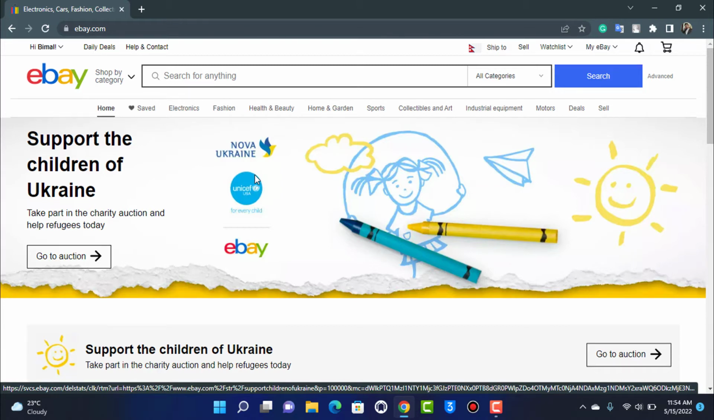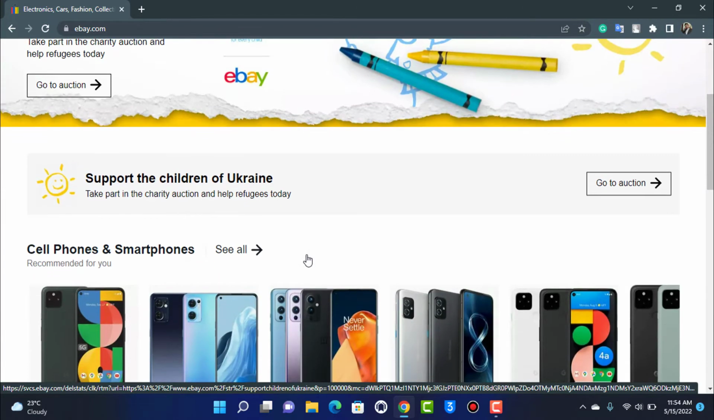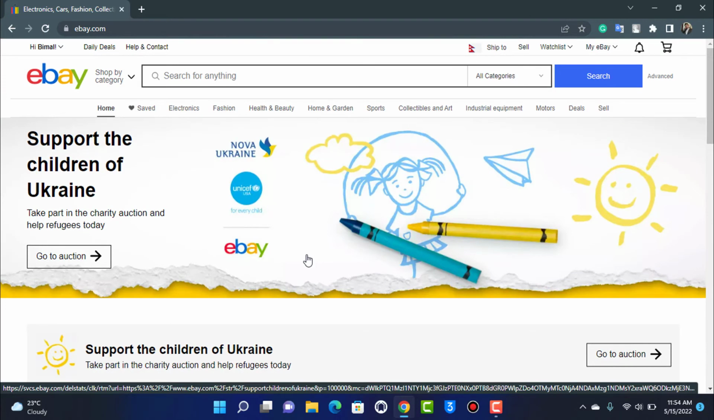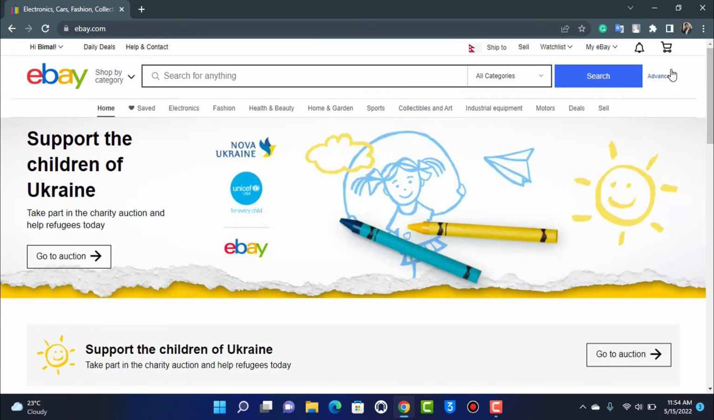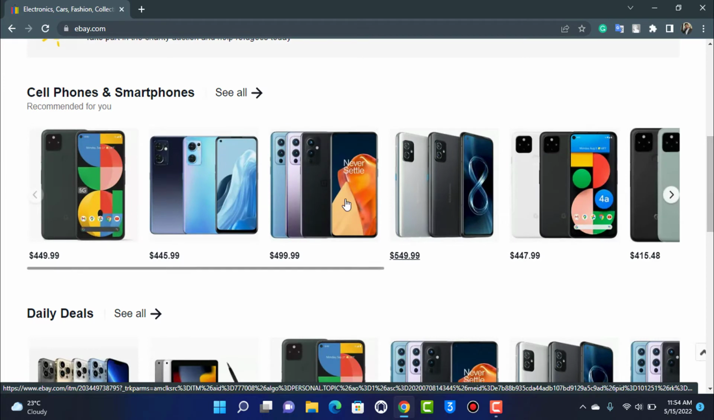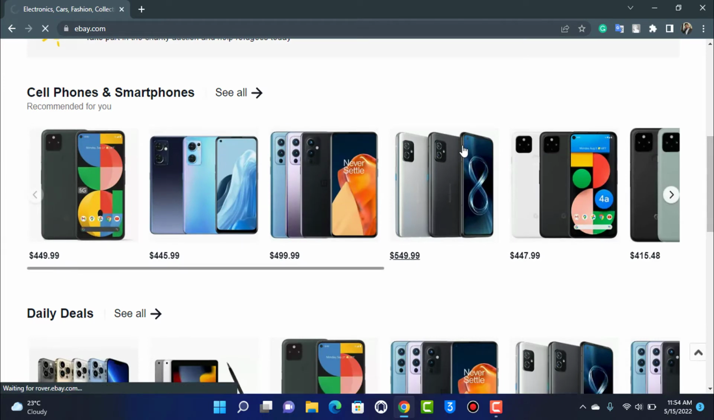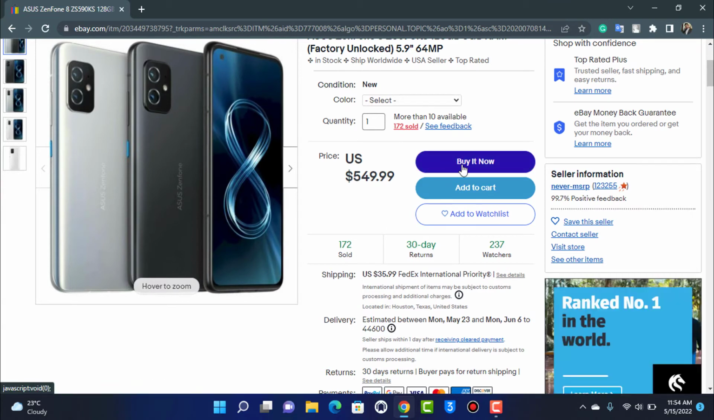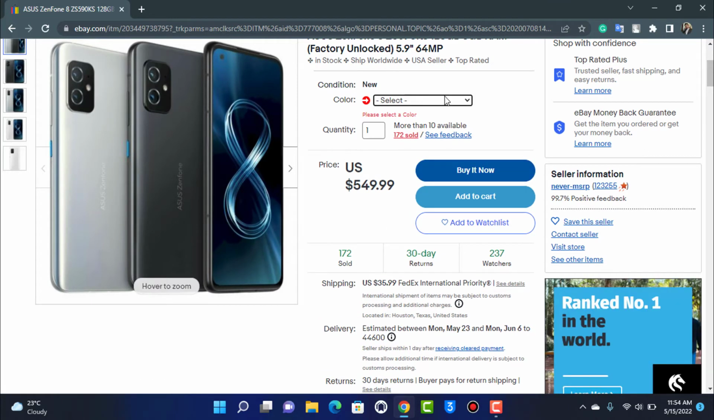So once we are logged in, you can see this is how the home interface of the website looks like. In order to redeem our eBay gift card or gift code, you will not find any option at the top of the screen or in settings or under your account page and so on. In order to redeem our eBay code, what we want to do is first of all go ahead and try to shop any products right over here. Let's say you can also add this to cart, but I'm going to simply tap on the buy it now button right over here.